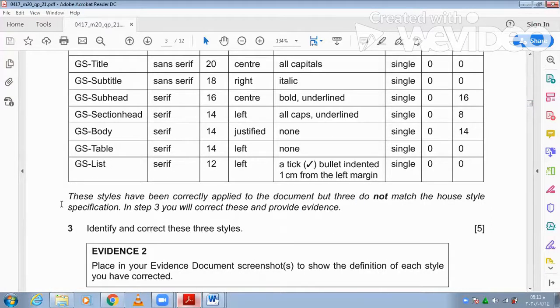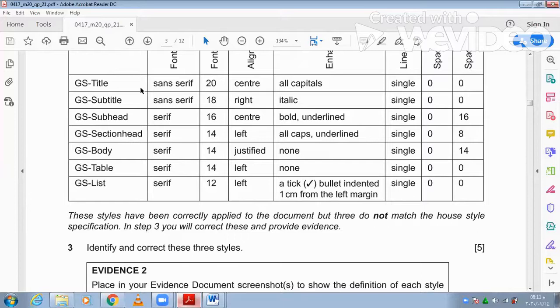What we need to do is, these styles have been correctly applied to the document, but 3 do not match the house style specification in step 3. So you will correct these and provide evidence. It means you have to check each and every style and find out the mistakes, and those with the mistakes, 3 of them, just paste into your evidence document.